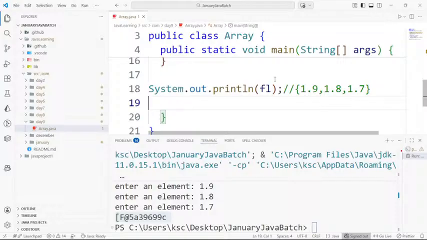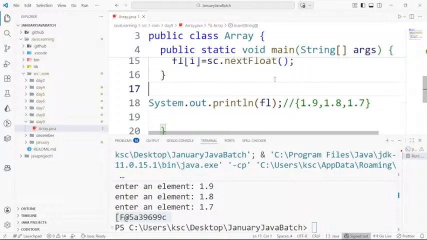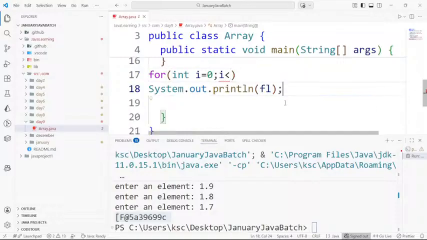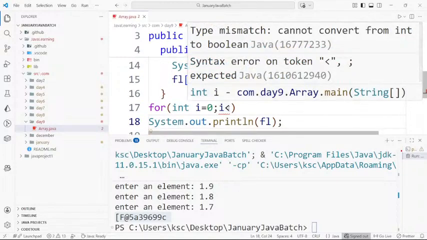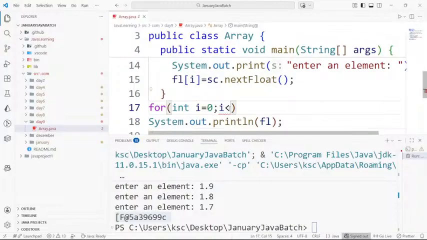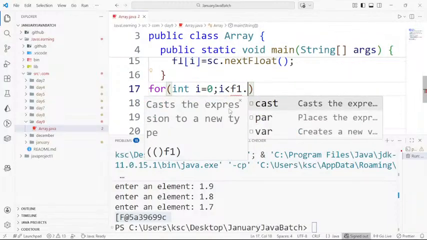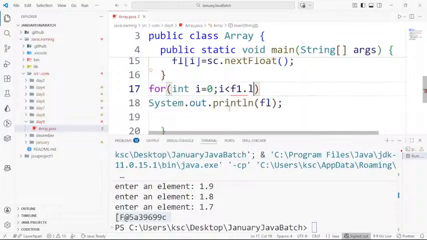For that you can use another for loop, int i equals to 0, again traversing the array, i less than... Now here you know the size, it is the size variable, right? But here you don't know the array length, so you have to find the length by using fl.length.